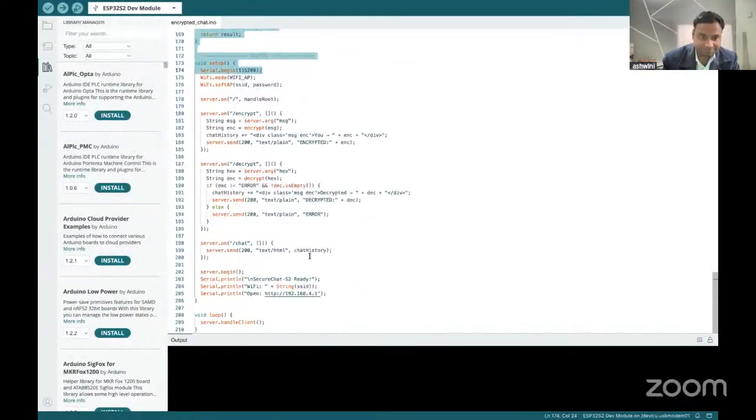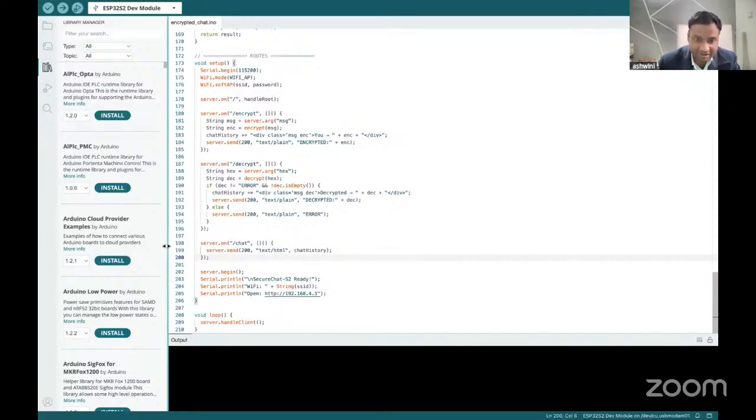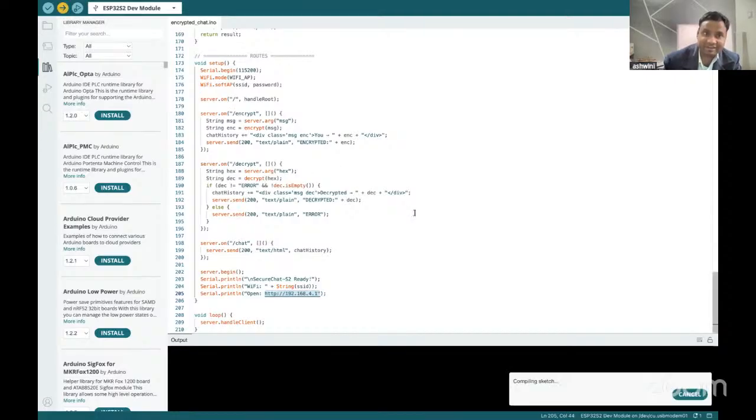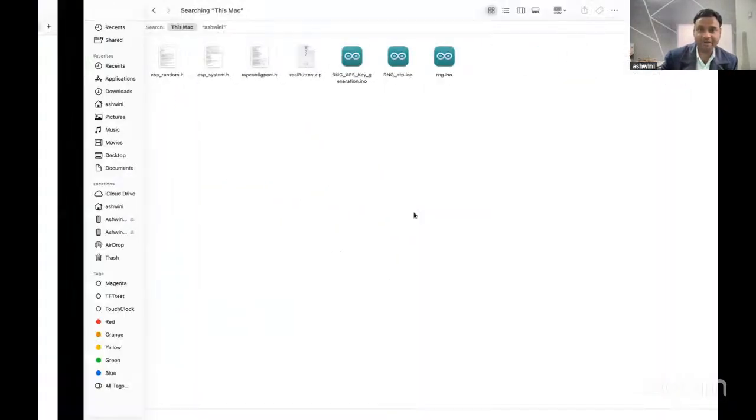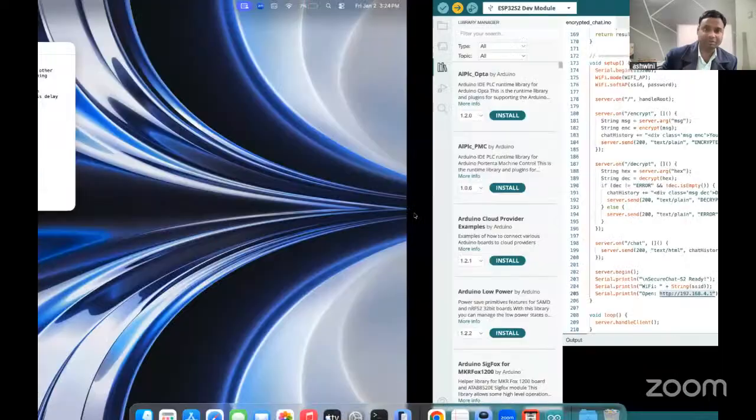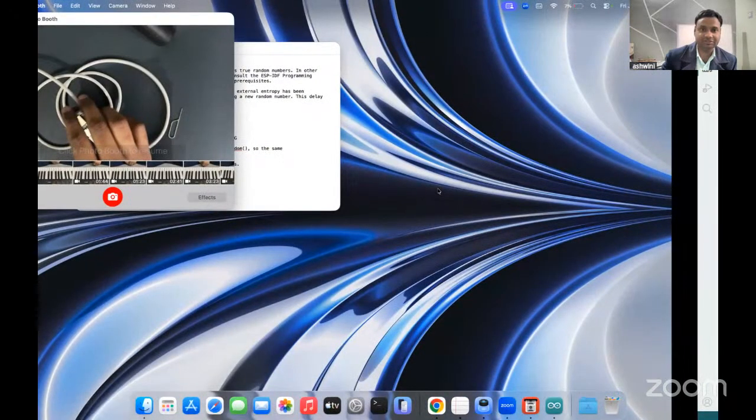When I upload this code, it will run in AP mode, and it will host the web page on this IP address. When I open this IP address, the chat app will open, and I can send and receive messages like WhatsApp, and it will encrypt and decrypt the messages, and no one can read in between. So after uploading the app, you can connect the phone like this.